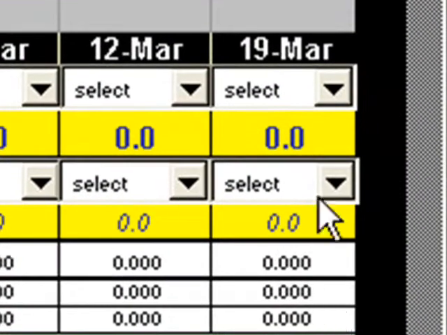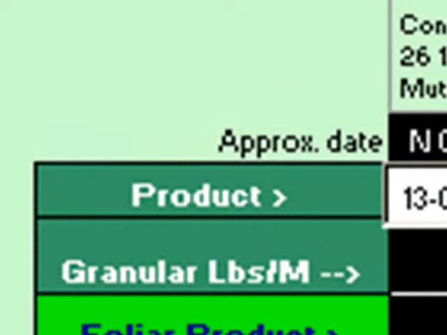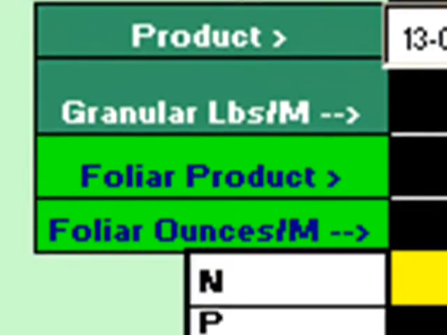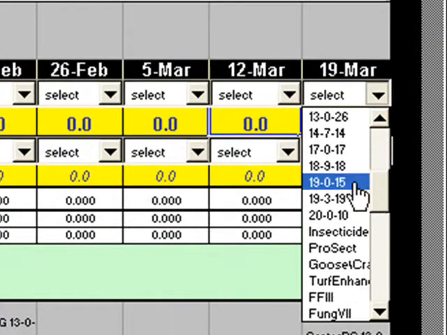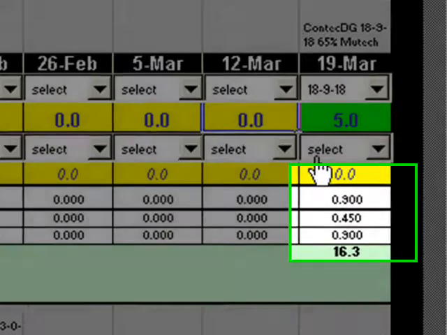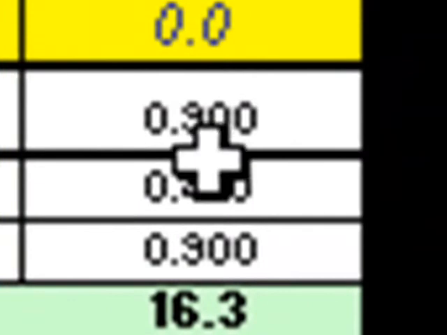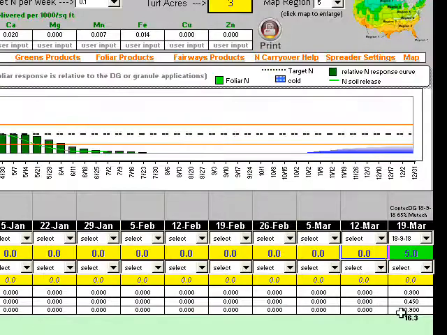Okay, down below the dashboard you have these 52 application windows, and each window has 2 potential sources of nutrients, granular and foliar. So I'm going to start by selecting March 19th. I'm going to scroll down here and select 18-9-18 contact EG. I'm going to put in the amount at 5 pounds per thousand, and you'll see the amount of nitrogen is 0.9 pounds per thousand square foot. It also calculates the P and K.